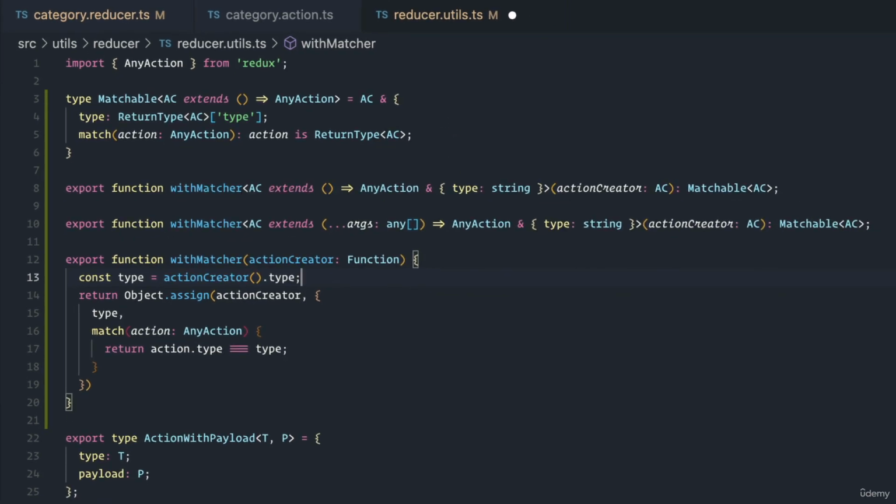Now we've done a lot. This withMatcher is not easy to understand. The main idea though is that we are just trying to extract the type off of the action that comes out of this action creator. And we're using these to do double duty so that these action creator functions can also match actions inside of our reducer. So I want you to look at this, really understand what's happening before we move on to actually use this withMatcher utility function.